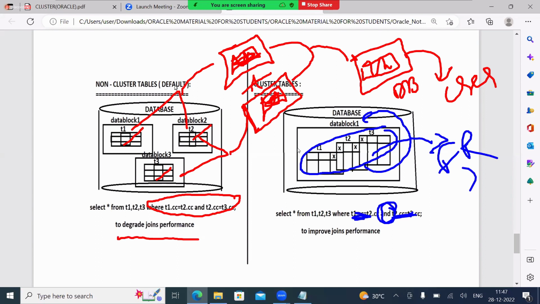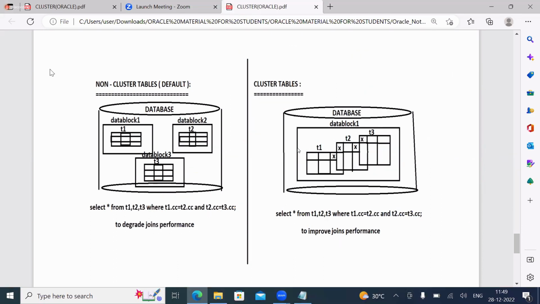And the final result is sent to whom? Users. Then what happened? It improved the performance of what? Joins. So this is the clustered versus non-clustered mechanism, how the tables are internally saved by your database memory.